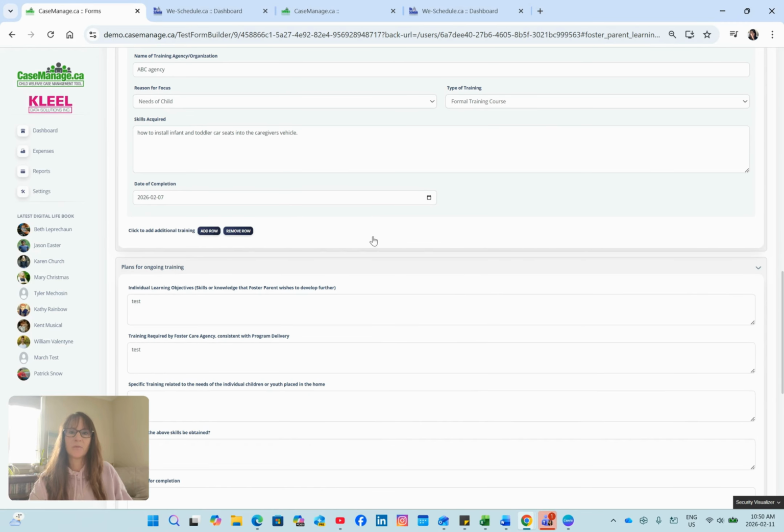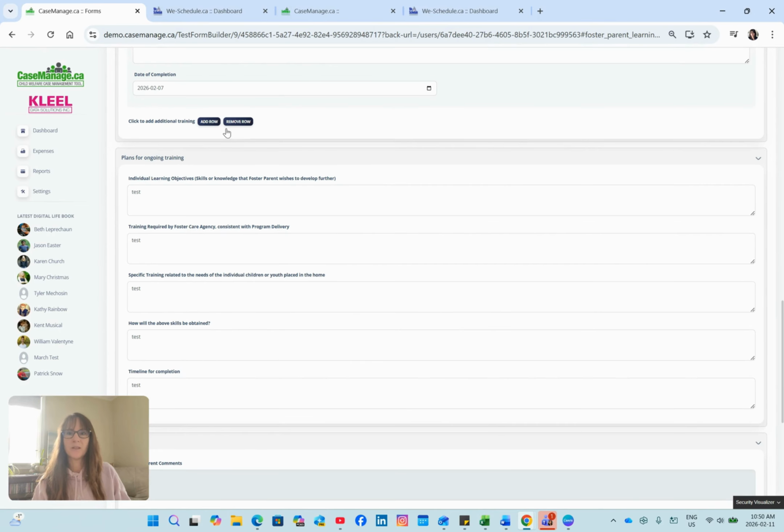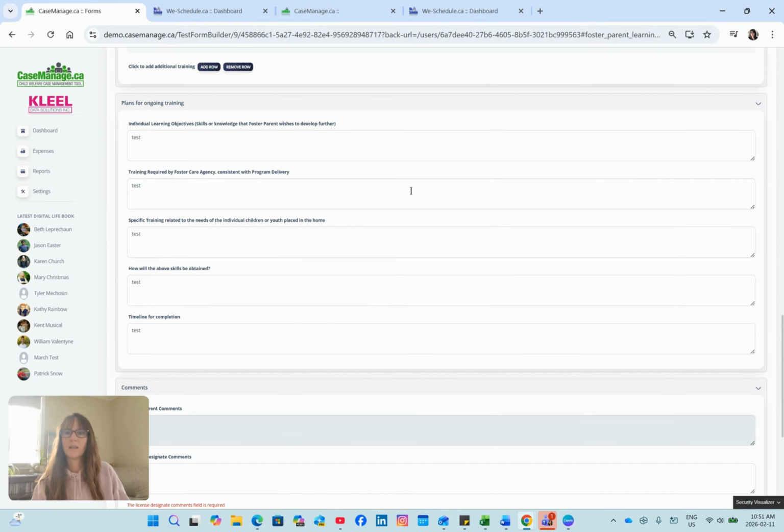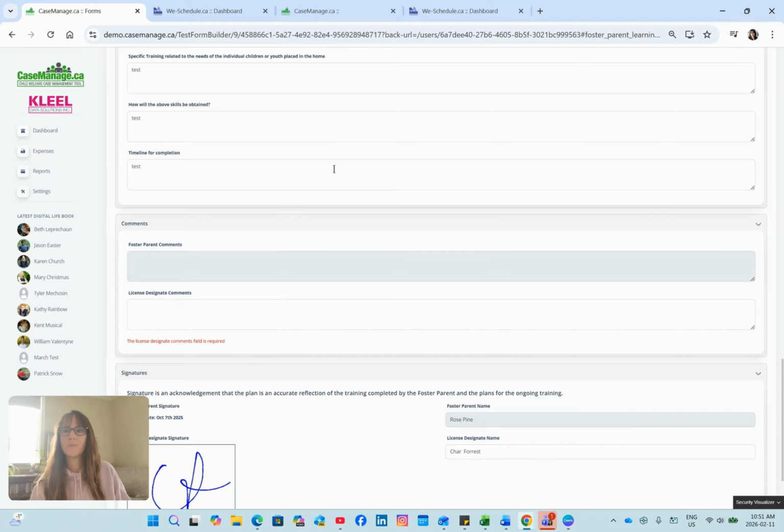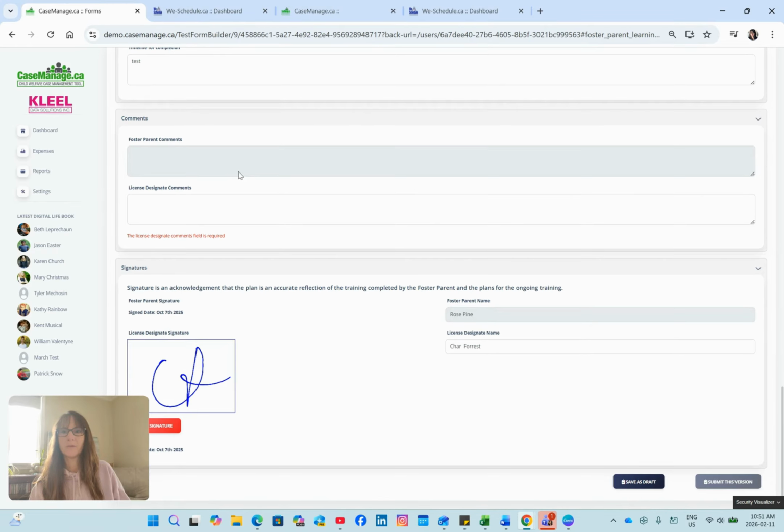Then you just click add row to add as many as you need. The system will take like hundreds of trainings, so that shouldn't be an issue. You'll just get pages. After 10, you'll see a next page button there. Then there's a spot for plans for ongoing trainings, the individual learning objectives, the training required by the foster care agency, specific training related to the needs of the child placed in the home, how will those skills be obtained, and the timeline for completion.